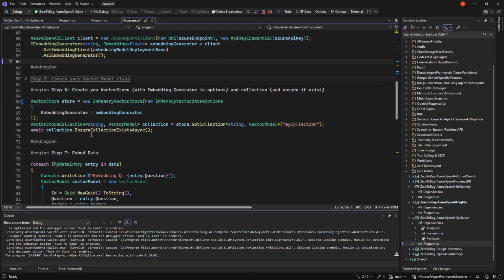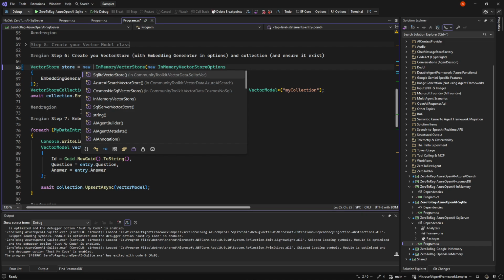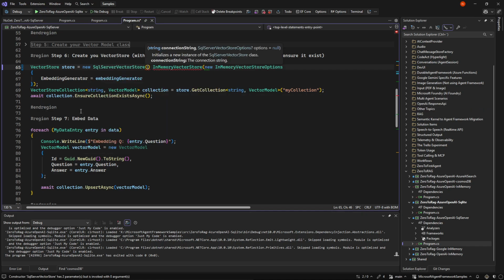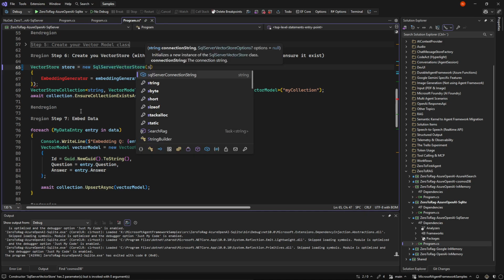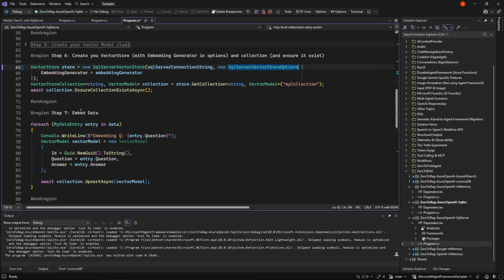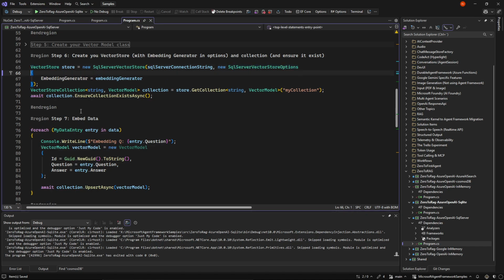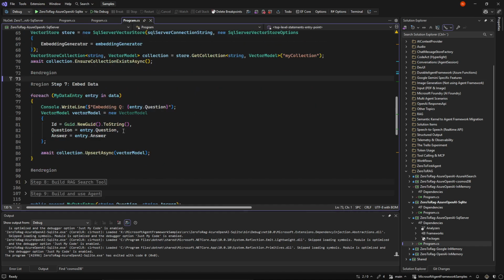And what we need to do in order to change things is fairly simple, in that where we have our step 6 with the vector store, instead of an in-memory, we just need to do a SQL vector store here instead. That SQL vector store requires a connection string. So we add our SQL Server connection string, just like we would normally do. And then we will put in our new vector store options. And that's it. The rest of the code will be exactly the same. It's completely abstracted away in the collection and the store and stuff.